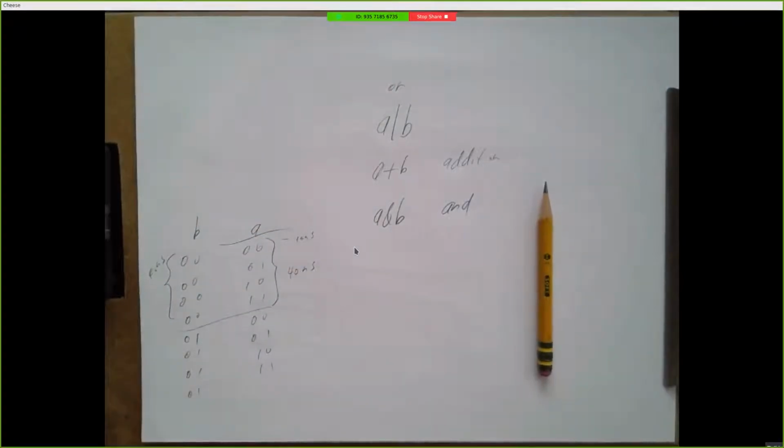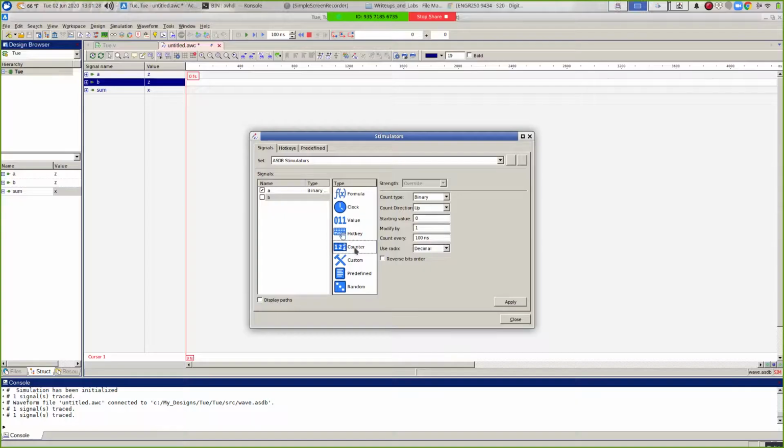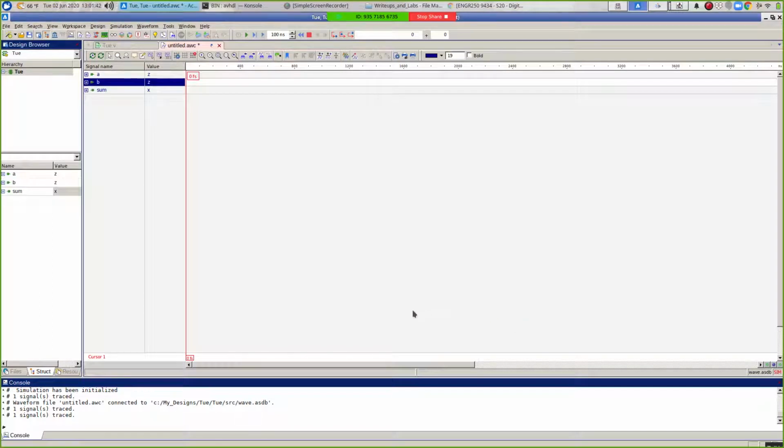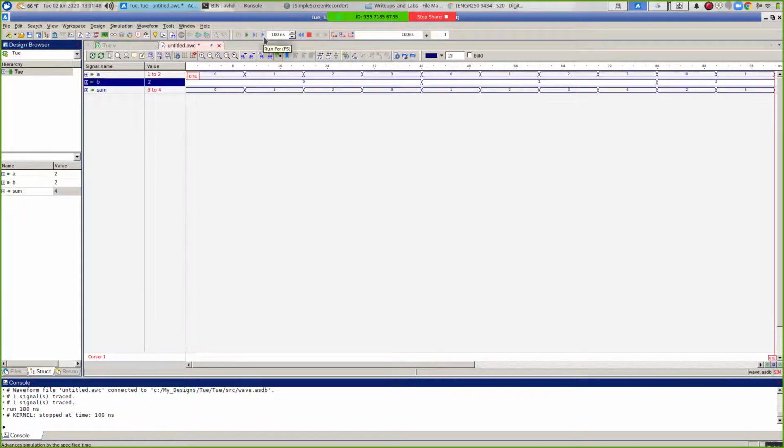And what I'm trying to do is test my circuit, so I want to give it different combinations of A and B. So B, I'm going to say, is a counter that's going to count every 40 nanoseconds. It's going to count up, starting at 0, modified by 1. So I'll apply that and close. And now I'm going to hit this button which says let's run for 100 nanoseconds. And let's see what that does.